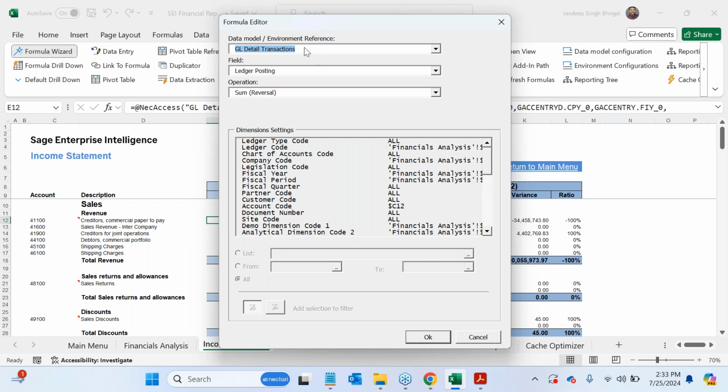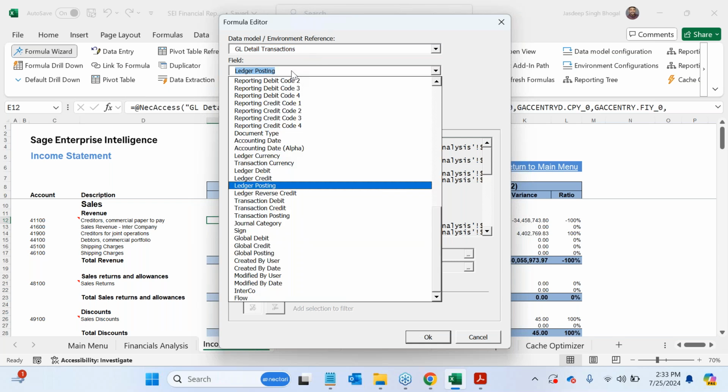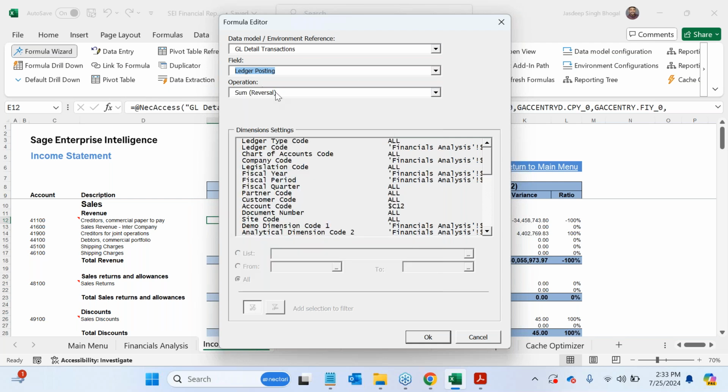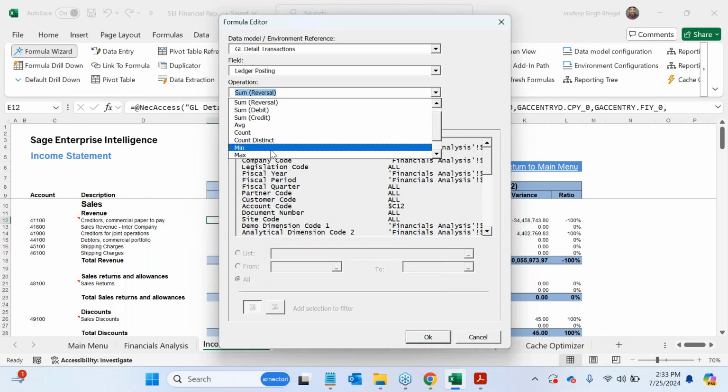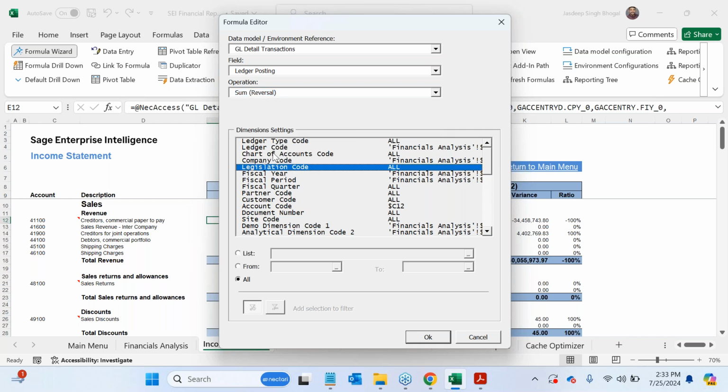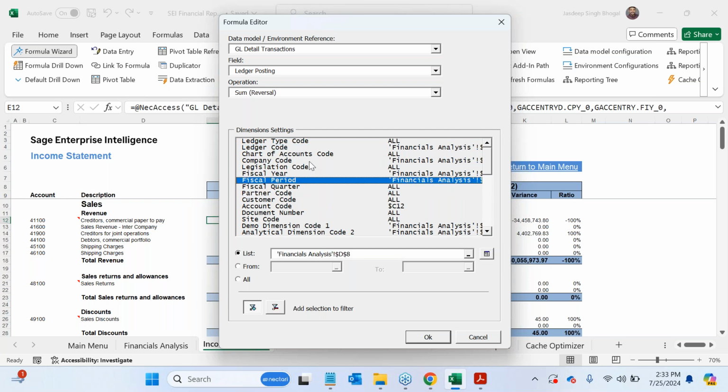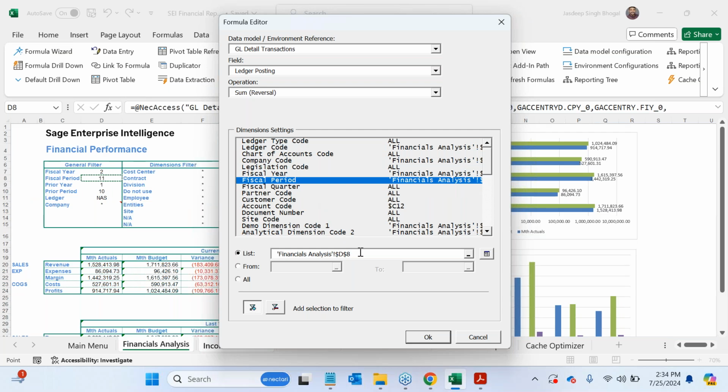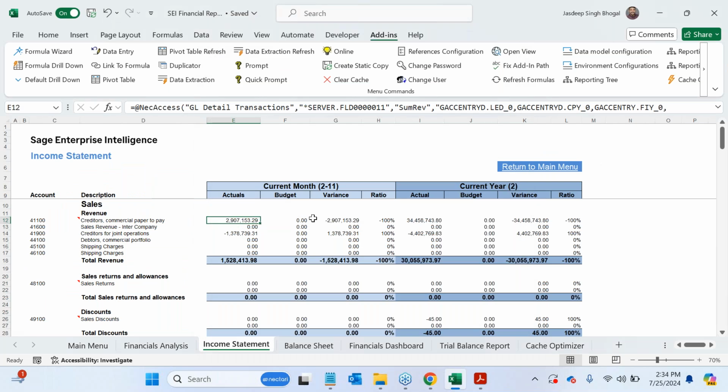So in the formula wizard here, we are selecting the data model again, the field that we wanted to work on, which is ledger posting, and then we can even choose the operation from the list of different operations available here. And then again, selecting different filters by simply mapping them to the cells in the spreadsheet. So for example, fiscal period here is coming from cell D8 of this spreadsheet. So it's highlighting that cell for me. And that's exactly how these calculations are carried out in each one of these columns.